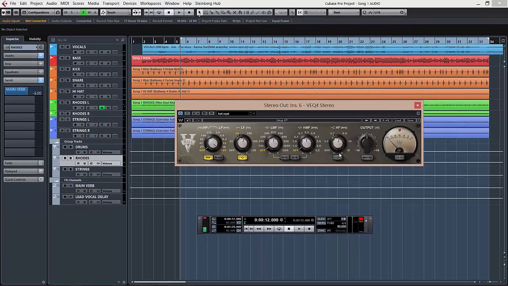Now, one thing I should say about boosting and cutting with mastering EQ is that generally you should keep the boosts and cuts very minimal. In fact, I try to keep my boosts and cuts at plus or minus 3 dB. I tend to not go above or below that at all. Generally speaking, I even like to stay less than that if possible.